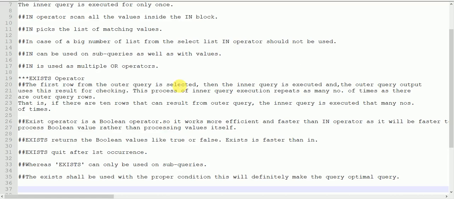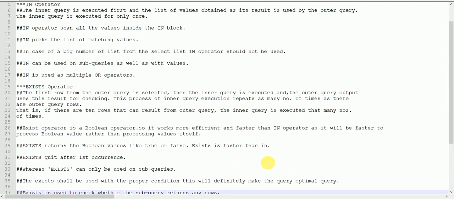Now the next point: we talked about the IN operator, that it is kind of multiple OR operators, right? What happens in case of the EXISTS operator? It is going to quit after the first occurrence. That means it is kind of an ANY operator relationship. So EXISTS is used to check whether the subquery returns any rows. These are the few points we need to remember while working with the IN and EXISTS operators in Oracle.